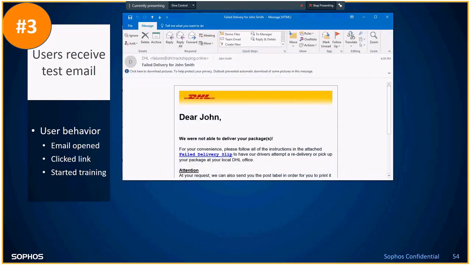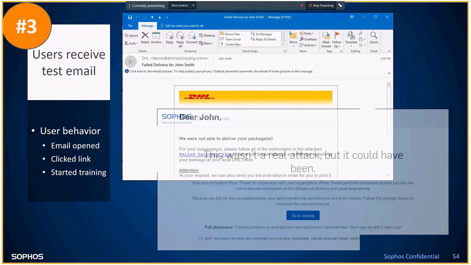So you can see which users are falling for the phishing attack, which users have gone through the video training, and which users have passed the assessment after the video. So that helps you to have an idea of which of your employees need further training.